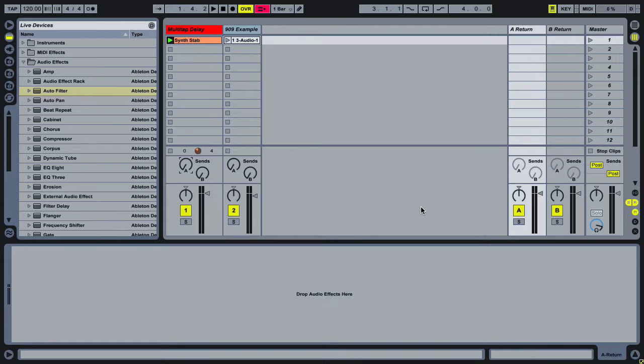So I've got my Live set here. And I've got one channel that I'm calling Multitap Delay, and I have no effects in it currently. All I have at the moment is an audio loop of just a synth stab. Okay, so that repeats every four beats, and it's just a single synth stab. And then I've got a 909 channel that is just a 909 loop, just to give some context to the sounds.